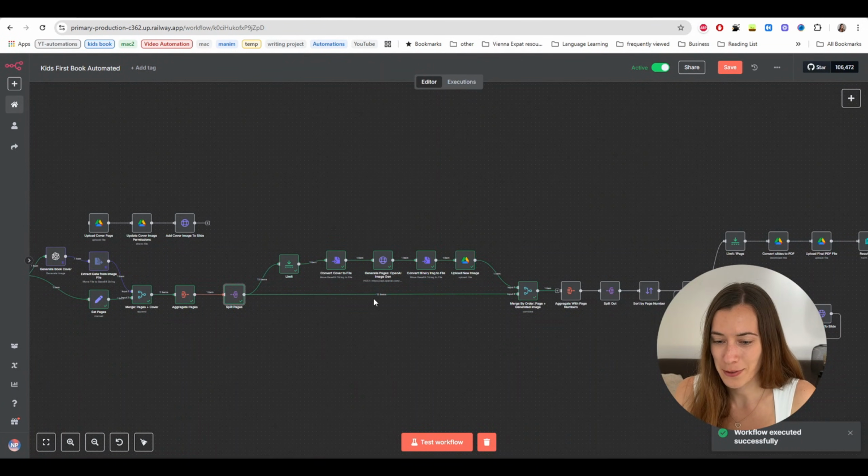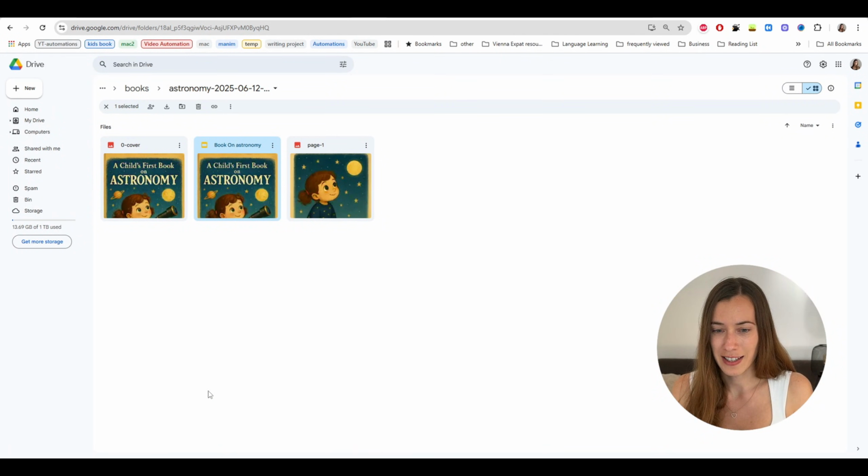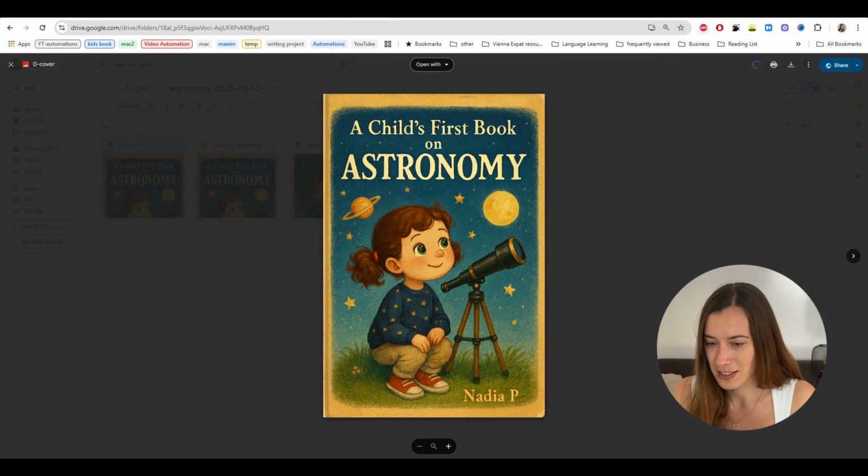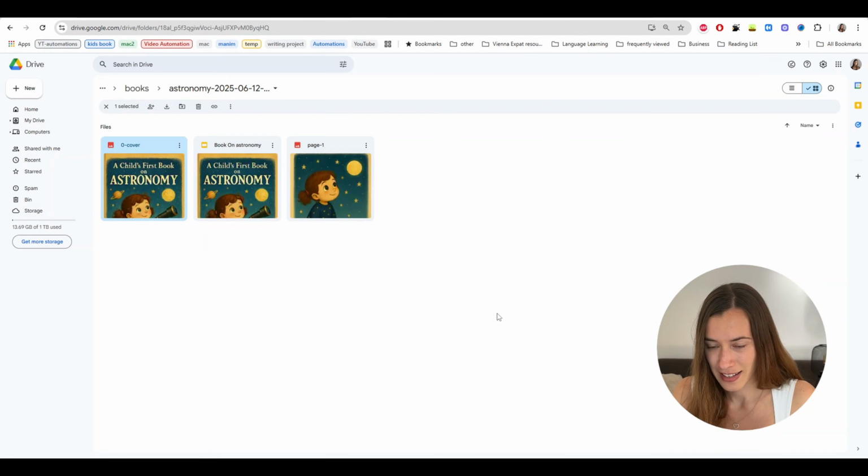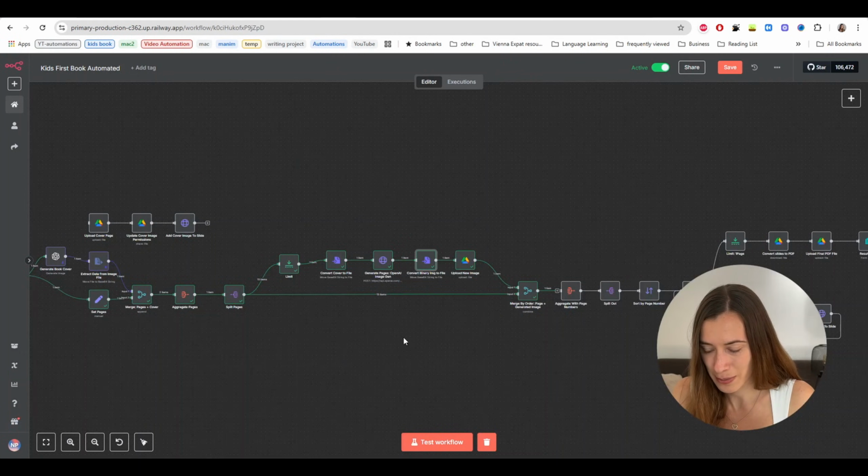Okay, now the workflow is completed. Let's take a look at the Google Drive where we store those images. So let's see, that was our main character, and this is the same character on the first page. Looks super nice. And then we would do it for all the pages.